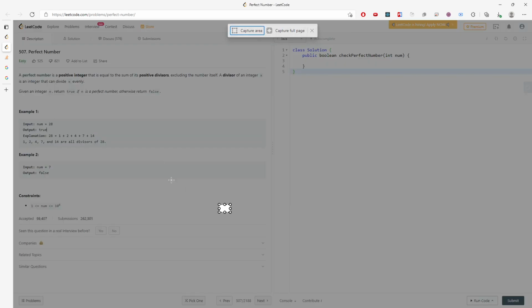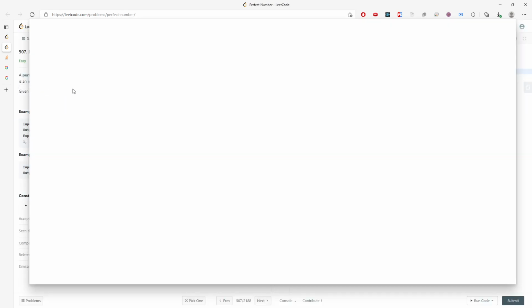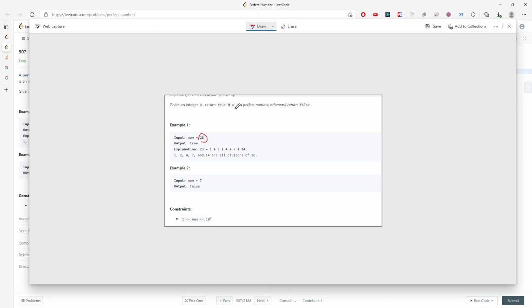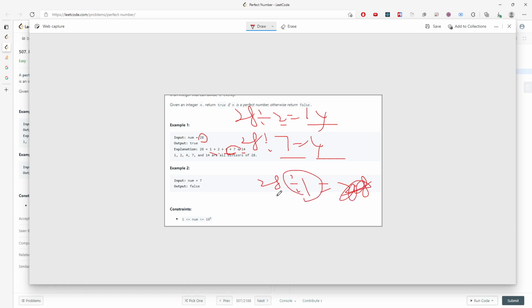So for the example, this is 28, right? How do you actually know? 28 divided by 2, you get 14, and 28 divided by 7, you get 4, right? So 2 plus 14, 7 plus 4, and then you only need 1, which is 28 divided by 1, and then you get 28. But in this case, we don't want 28, but you need 1 for sure.